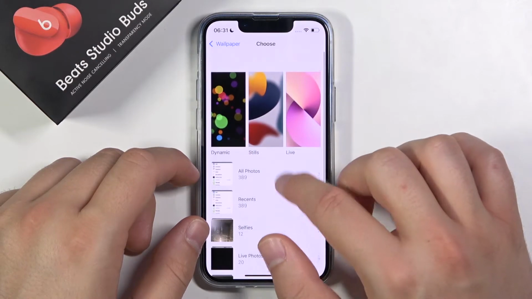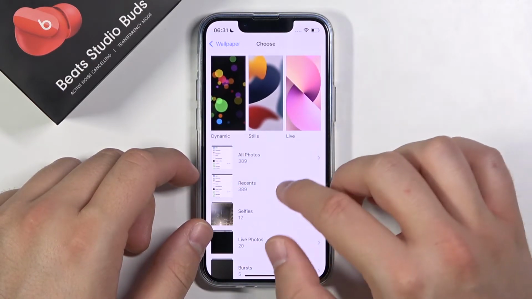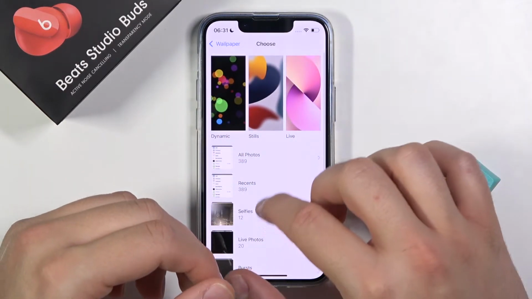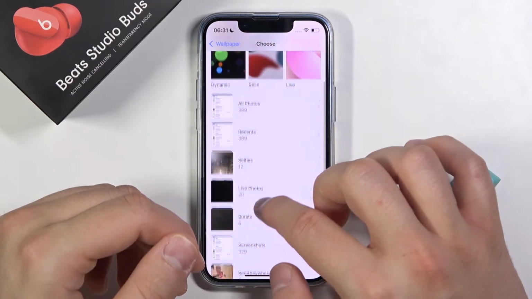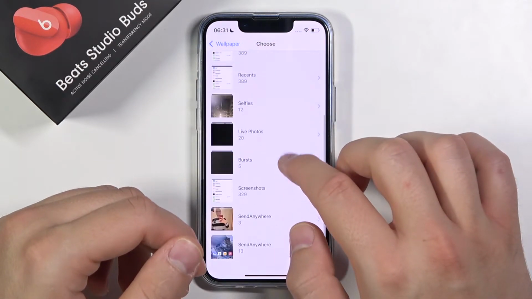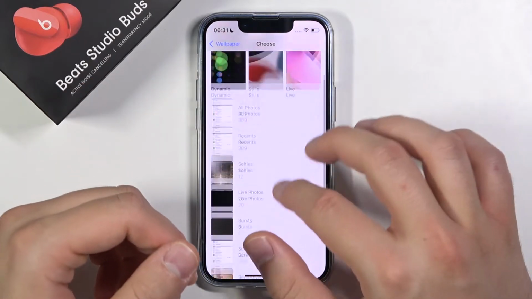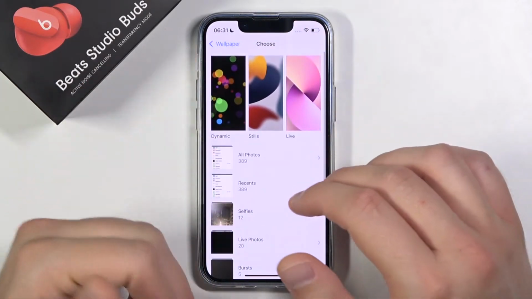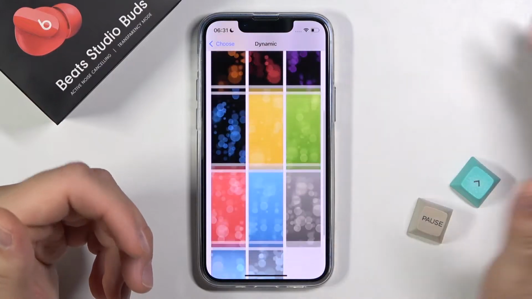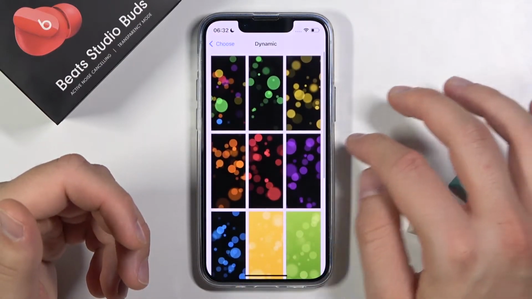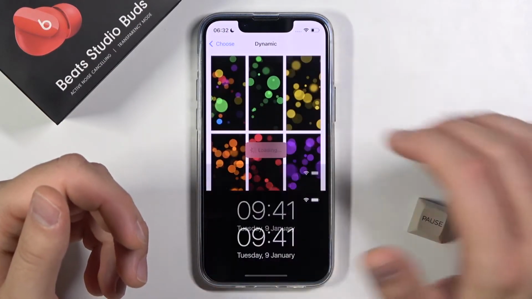And as you can see we can pick dynamic, stills and live wallpapers, the default wallpapers from Apple, but also we can pick photos from our smartphone, photos and pictures. But I'm going to use the dynamic wallpaper, so click here and then choose your favorite. For example, I'm going to use this one.